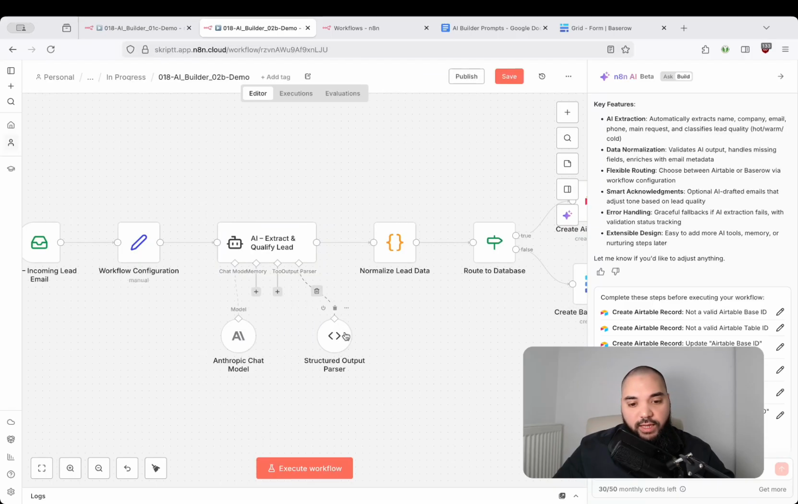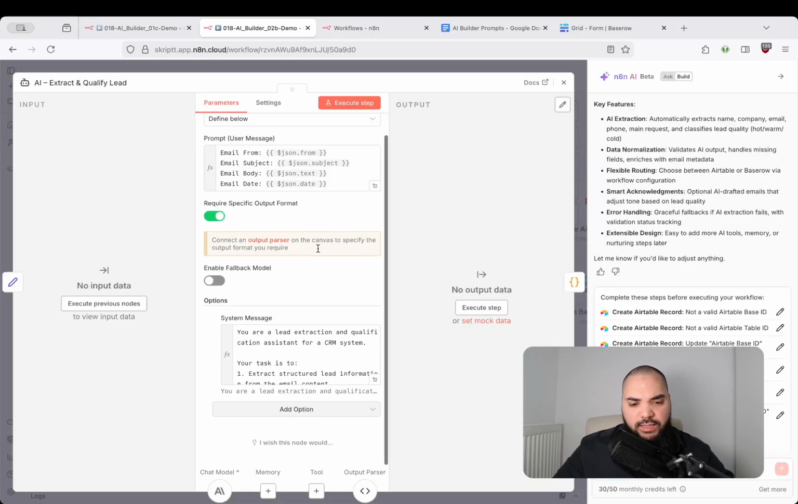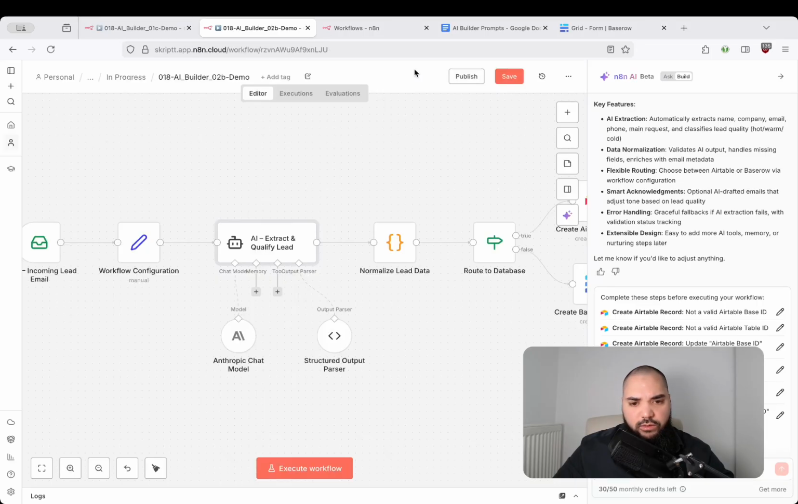So this is also a selection that you need to undertake manually. It used Anthropic this time, which is also quite interesting. I haven't told it to use this. And then this is basically it in regards to the AI settings. So this is usually the most exciting part. All right, then we have a very interesting part, which is the normalized lead data code node. Now, I'm not a big fan of using code nodes too early.